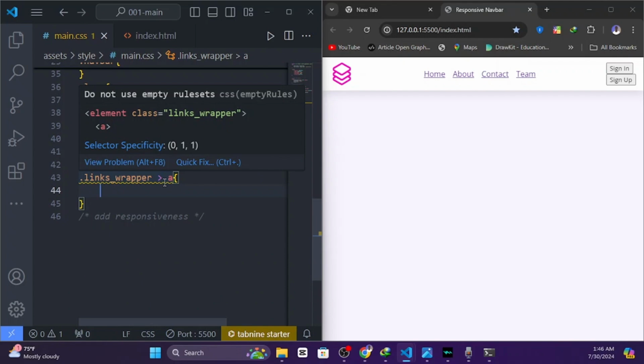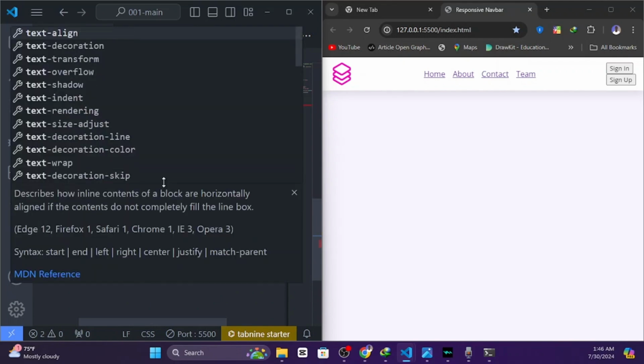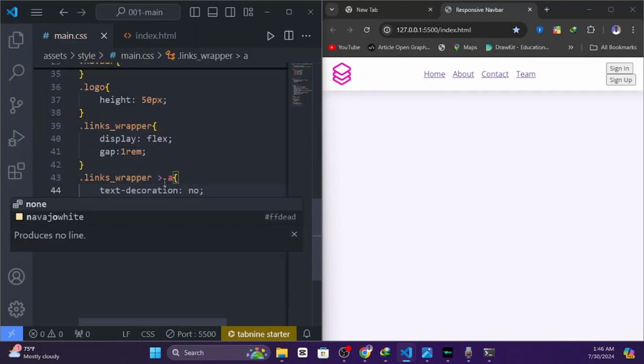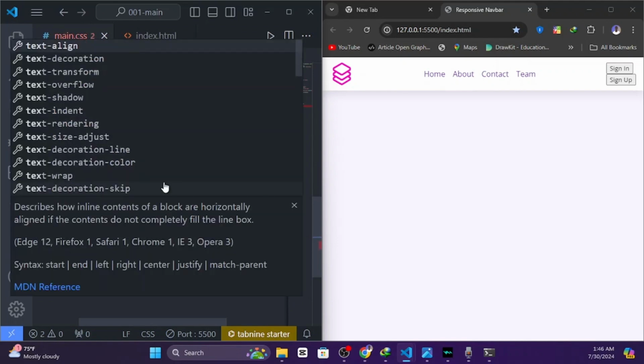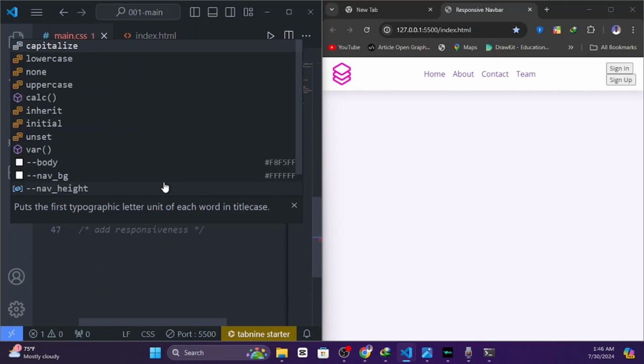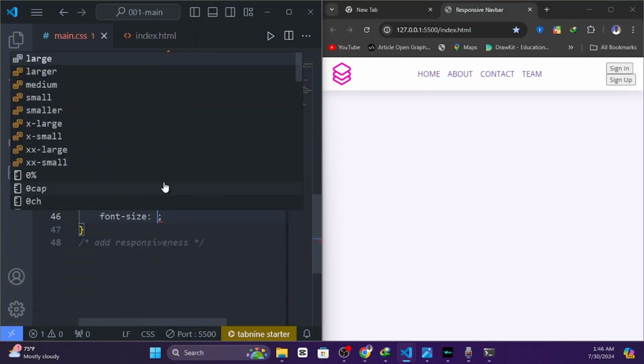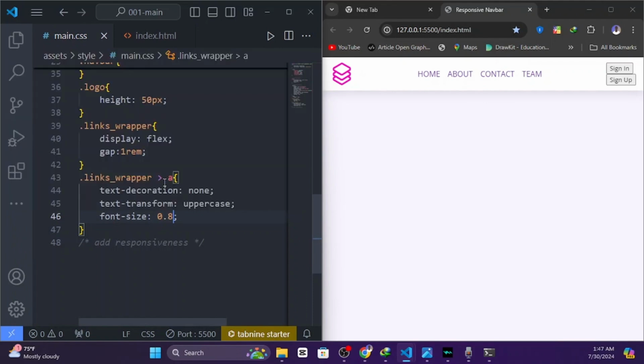So first, what I want to do is to remove the text decoration, which is the underline. So text decoration of none. It will remove the underline. Then next, I'll transform them to uppercase. So we can use the text transform. So text transform to uppercase to transform them to uppercase. Next, I want to reduce the font size. So font size of maybe 0.8 rems. It will reduce the font size, and now I think it's okay.